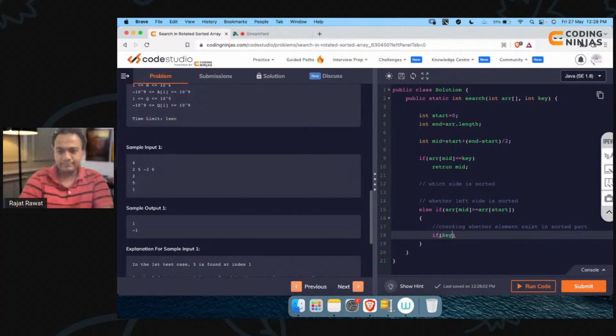Because if our element, which is the target, is present in the sorted part, it should be greater than or equal to the starting element of that sorted part, as well as less than or equal to the ending element of that sorted part, right? That's how it will be in that sorted part. So it should be greater than or equal to start and less than or equal to array of mid, not end, because the end side of the left array is the middle element. End is the last element, and you need to find in the left side, so the middle element in the left side should be the end value.